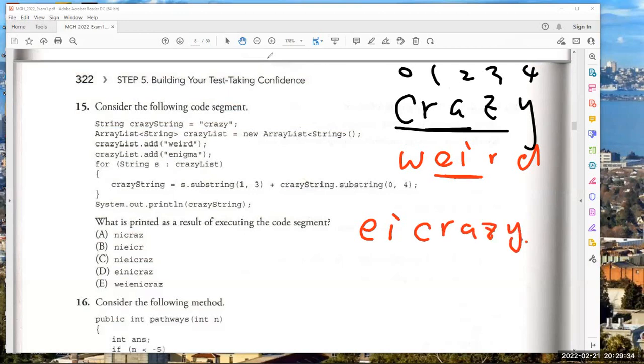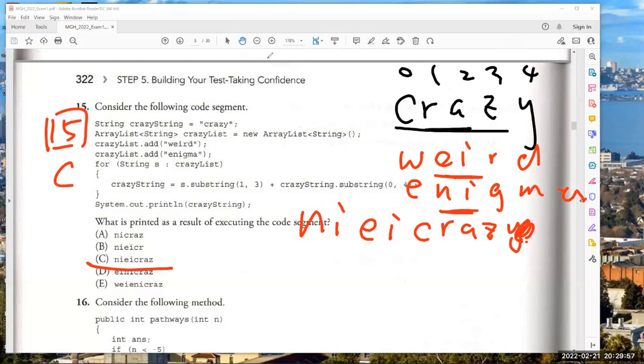Okay, this one is a new crazy string. The new crazy string is like this, and then you get enigma. Okay, and you get 1 and 2. Okay, so that one you put in front of this, it should be NI. So it's NIERCRAZ. So basically, number 15 is C, okay. Number 15, wait. Crazy string, okay, let me see.